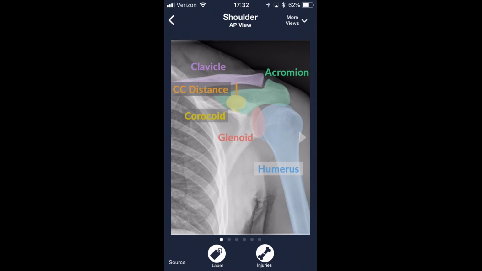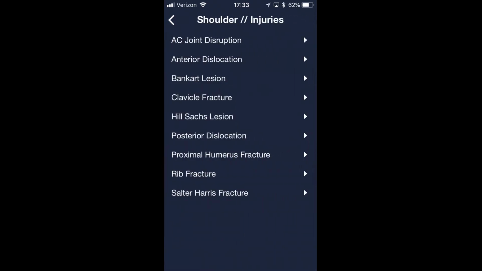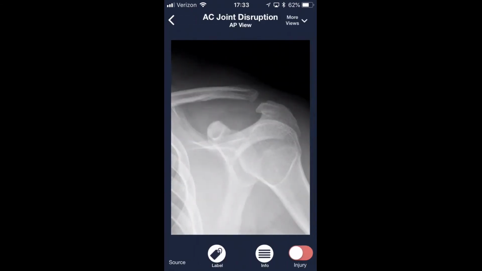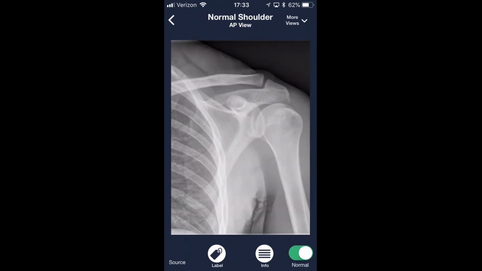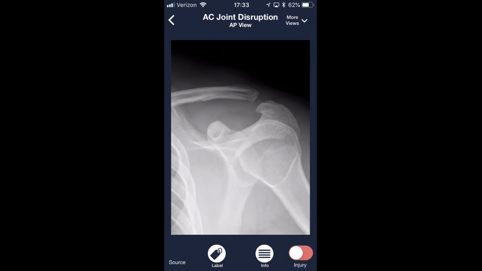You can also then click on injuries and it will walk you through common injuries. So for example, AC joint disruption, it shows you that injury. You can put the labels on it, so it will show you why that would be injured. You can take the injury off or add it back to compare before and after.